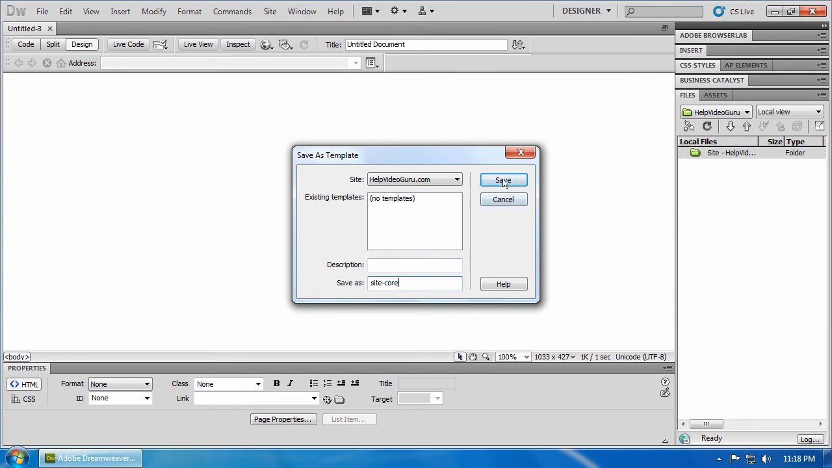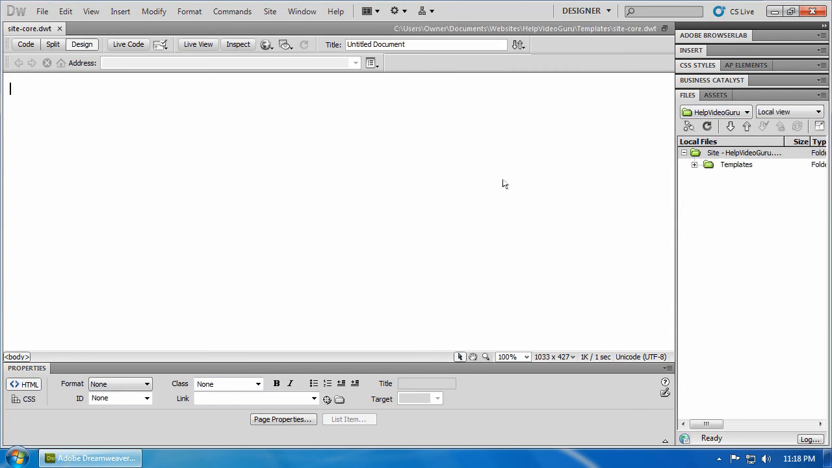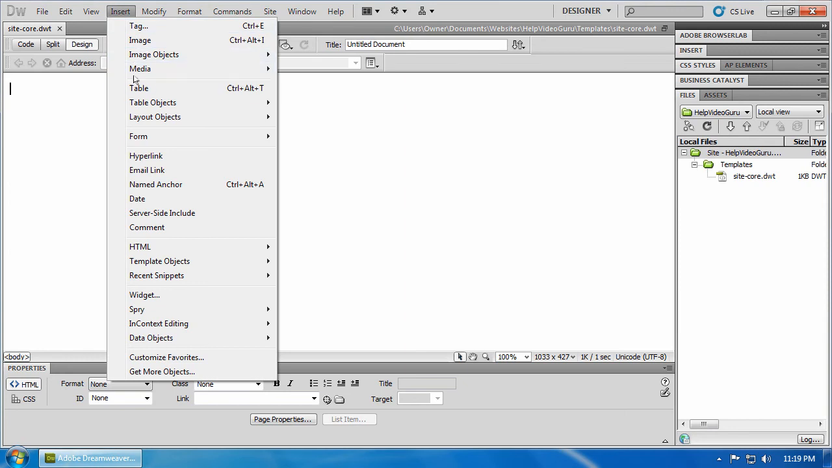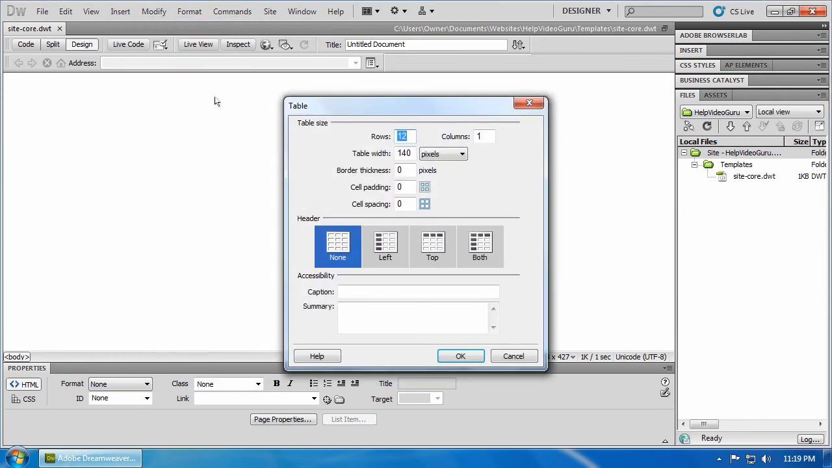Site Core. Okay. Now when we click on Save, you'll see that in the Files window, a new folder called Templates is created, and if we expand that, you'll see the sitecore.dwt file. DWT stands for Dreamweaver Template. Okay, that's now the file we're editing. Click back in the edit window, the design window, and we're going to insert a table to hold our header.